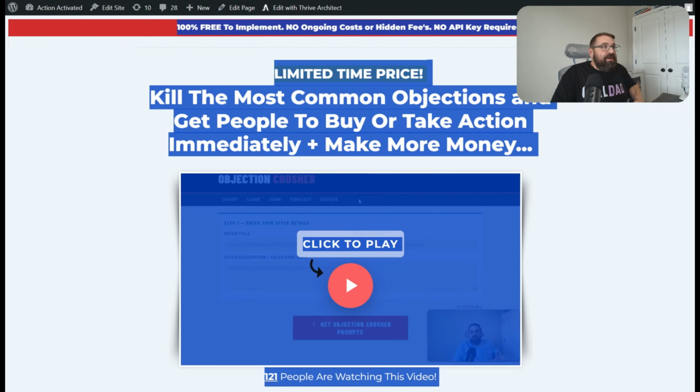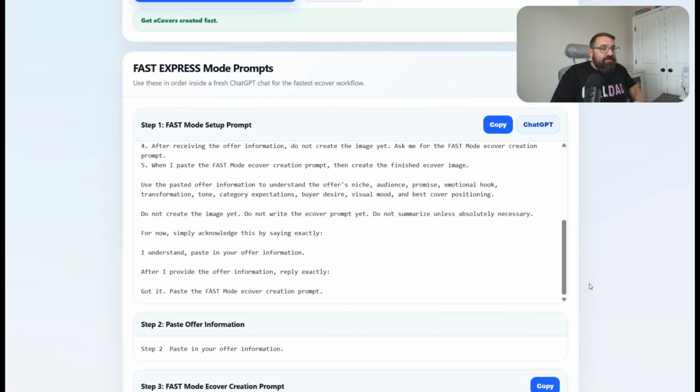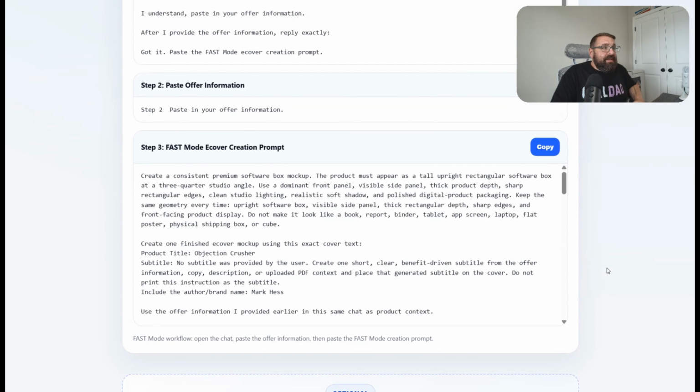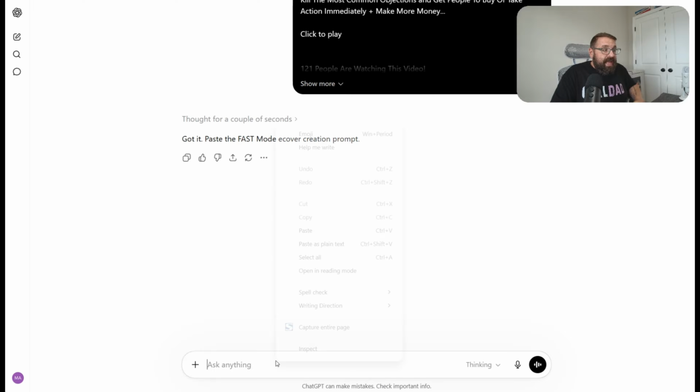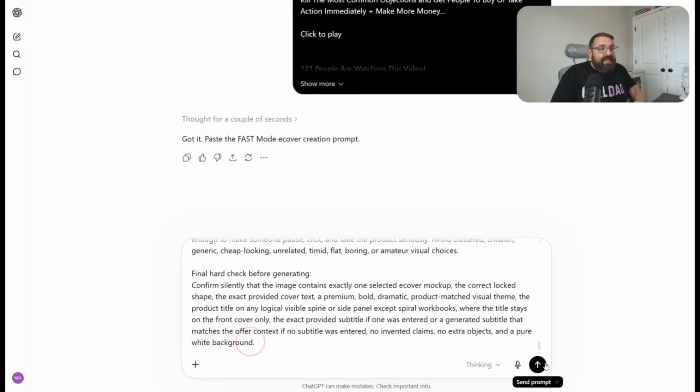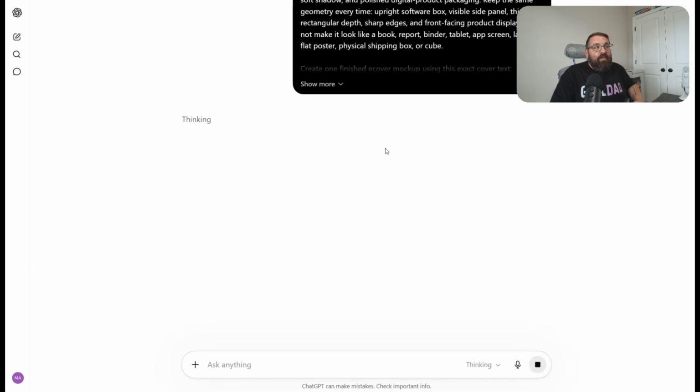Then from there, all we have to do is go to our software and click on Step 3, Fast Mode Creation Prompt. Click on Copy and then just copy that in. And then I'm going to click on Send Prompt, and what we're going to get is an eCover here in approximately 30 to 60 seconds.